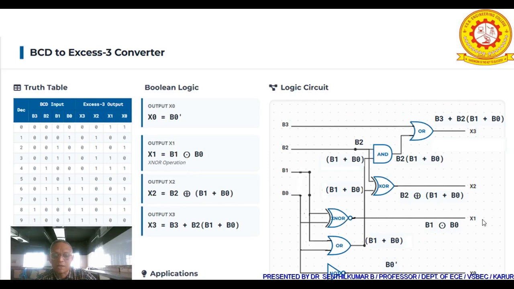So this is the implementation. Likewise, you can do the implementation. This is the simplified procedure to do the BCD to XS3 converter. The applications are self-complementing codes for error detection.